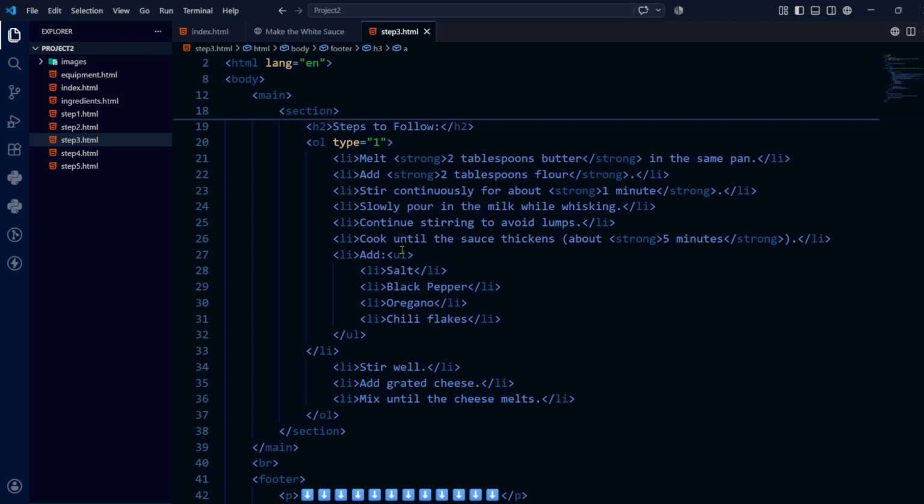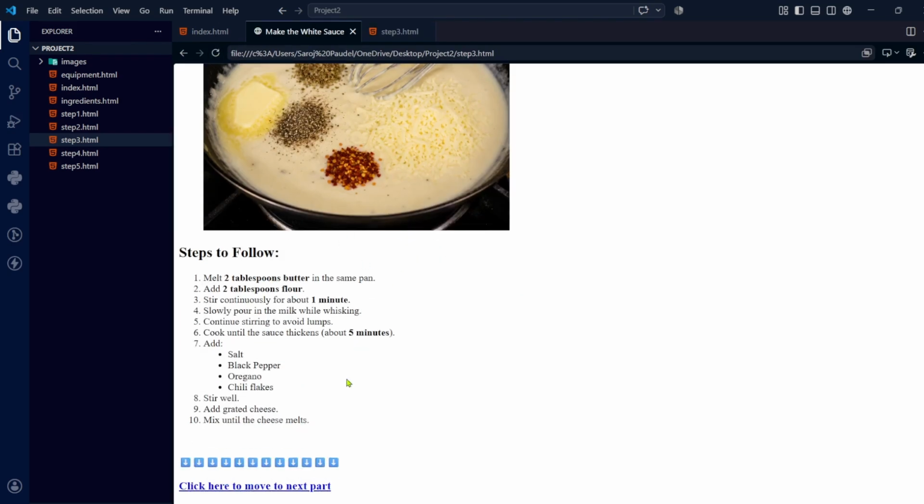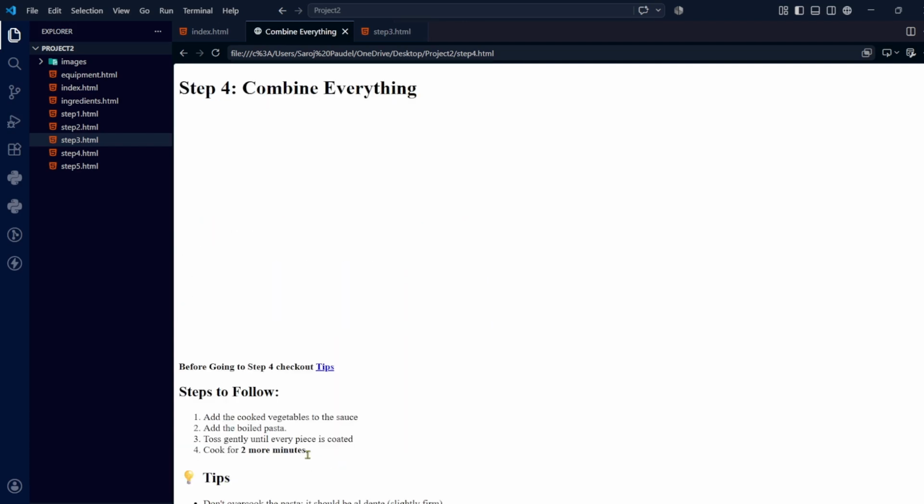I think you saw what the problem was here. The problem was that it was not being disc. I think now it is correct. Okay, now it is correct, and see, here is step 3 also.